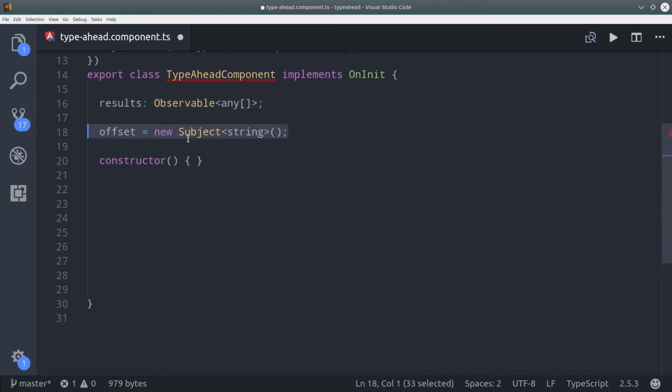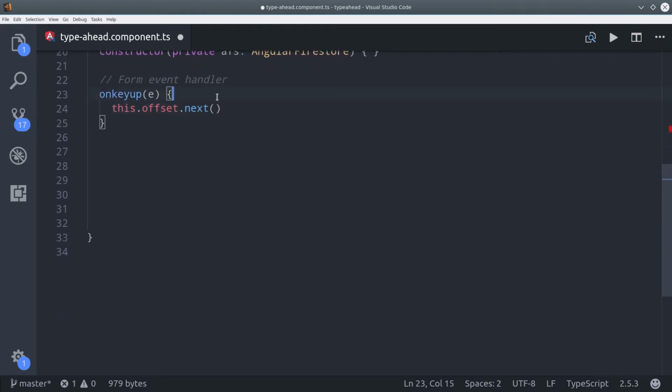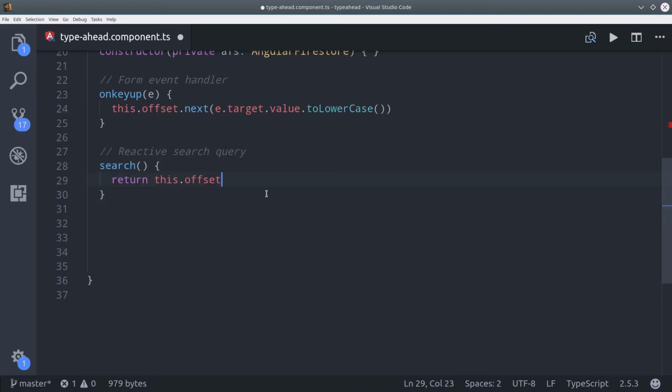Then I'll set up a subject that we can use to observe the user's form input. So that's the string offset that they want to search by. After that, we can inject Angular Firestore in the constructor. Then we'll listen to the keyup event on the form input. Every time we get a new value from that event, we're going to update the offset subject by calling next on it. And we're also going to standardize everything as lowercase, so we'll make sure that that form input is formatted in lowercase.